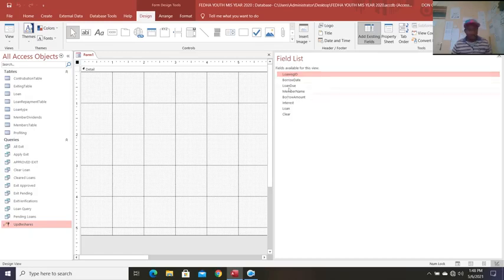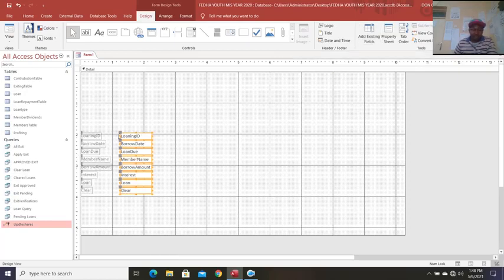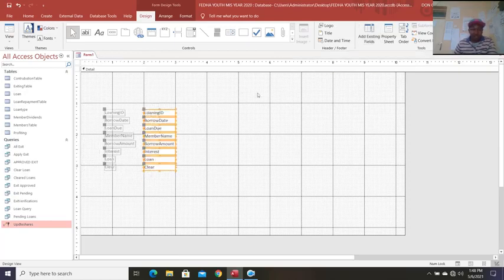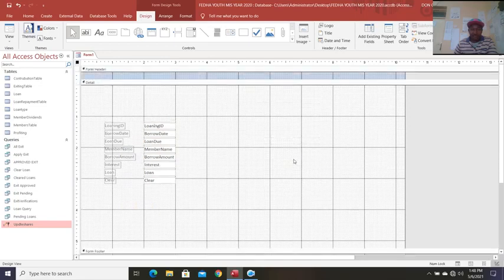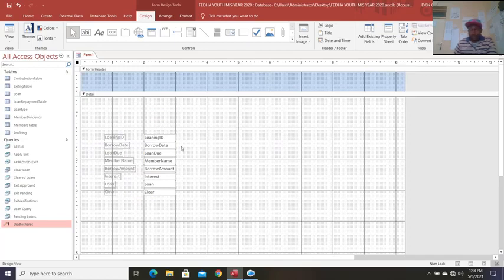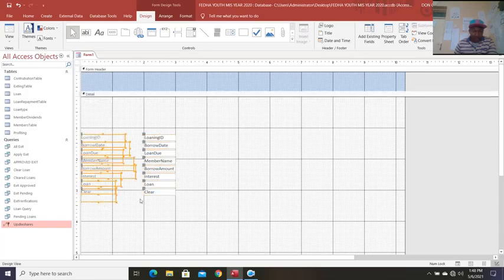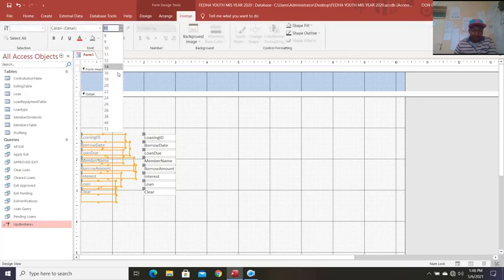You can just hold shift and click all of them, then drag them here. From that point I can arrange them the way I want. Then right click, make sure there is a form header and footer. Make sure that one is available, so that you can do the necessary. For example, go to format, we make them 14, increase the size that way.